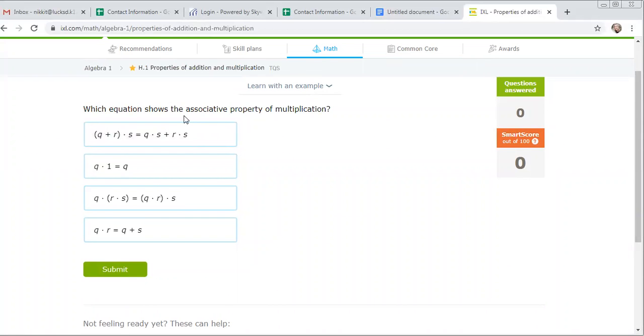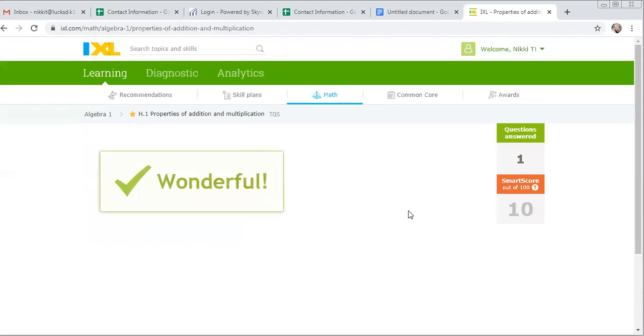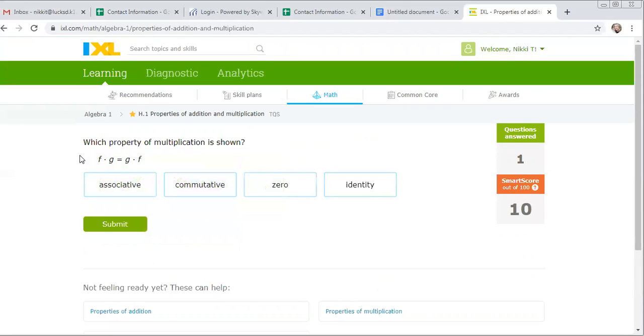So which equation shows the associative property of multiplication? Okay, so associative is the groupings are different. So it looks like here R is grouped with the S, but now it's grouped with the Q. So this would be the associative property. And then submit. Okay, so each time that you answer a question correctly, your SMART score will go up. So you should try and get a SMART score of at least 80. That shows that you're proficient.